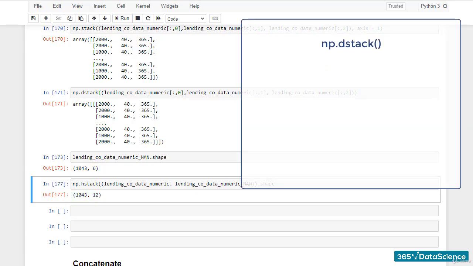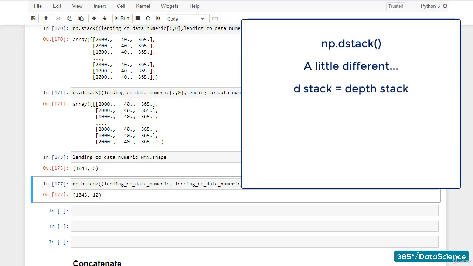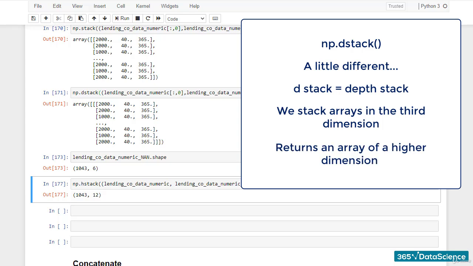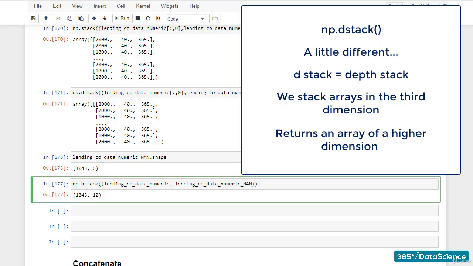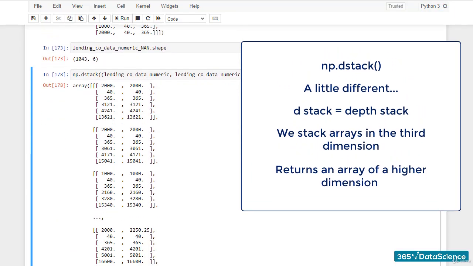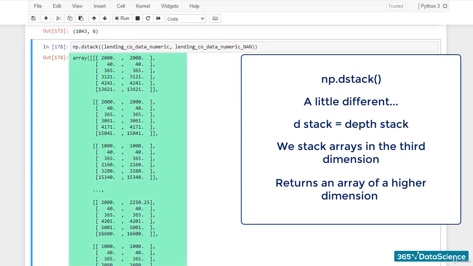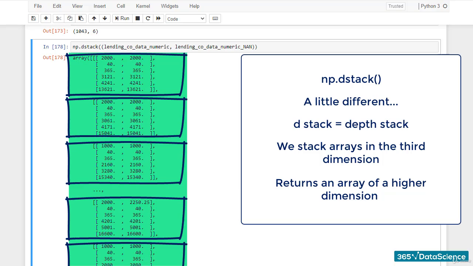Lastly, let's check dstack. This one is a little different. The D here is short for depth because we stack arrays in the third dimension. Unlike vstack and hstack, dstack adds depth to the matrix, so it returns an array of a higher dimension than its input values. If we once again go to the beginning of the line, change the H to a D, and remove .shape, we'll see a very different output. Instead of having one 2D array on the screen, we have a 3D array consisting of multiple two-dimensional 6x2 arrays.